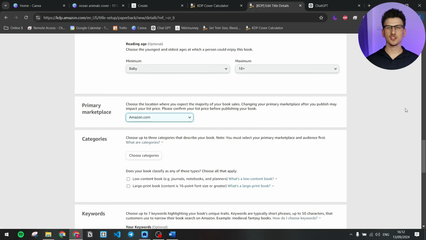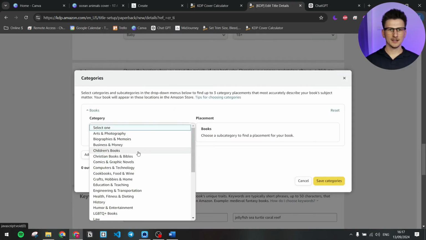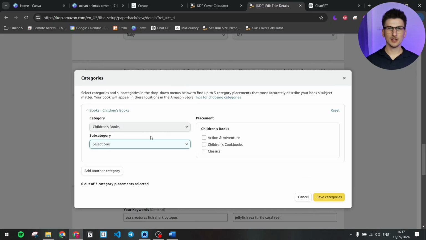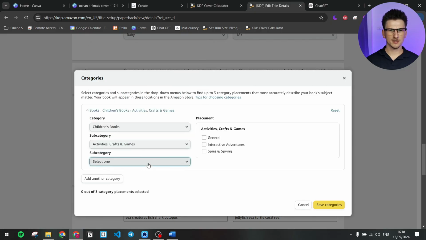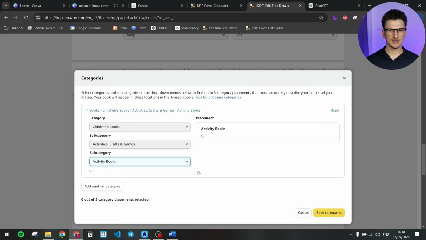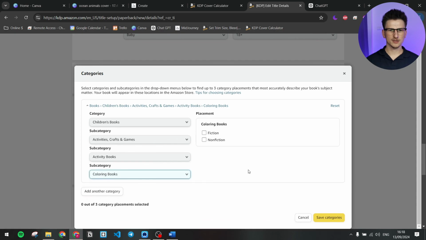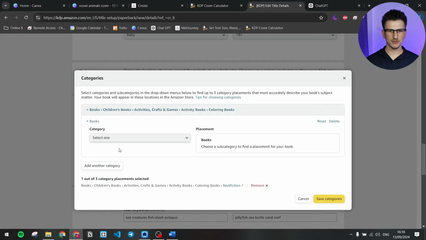So now we need to choose our categories for the book. So click choose categories. And we're going to put it in all the coloring book ones. And we're going to put it in the categories which apply to our coloring book. So I'm just going to go to children's books, subcategory, activities, crafts and games. And then in here we can select activity books. Another subcategory, coloring books, and this one's going to be a non-fiction coloring book. Okay, let's add another one.